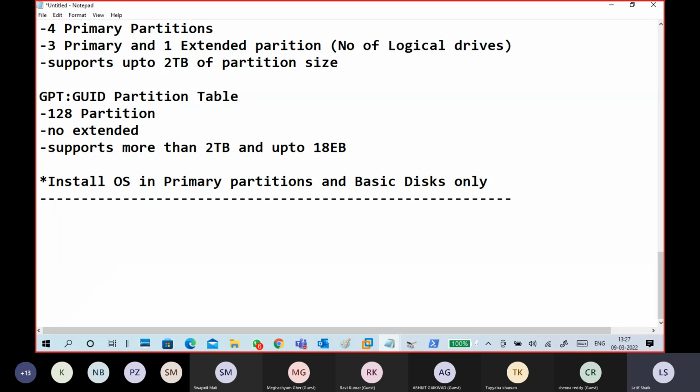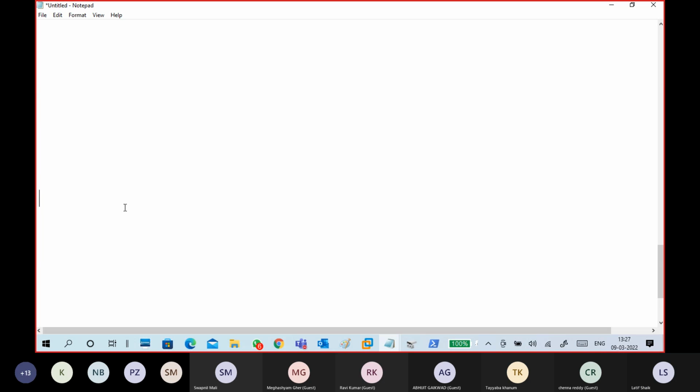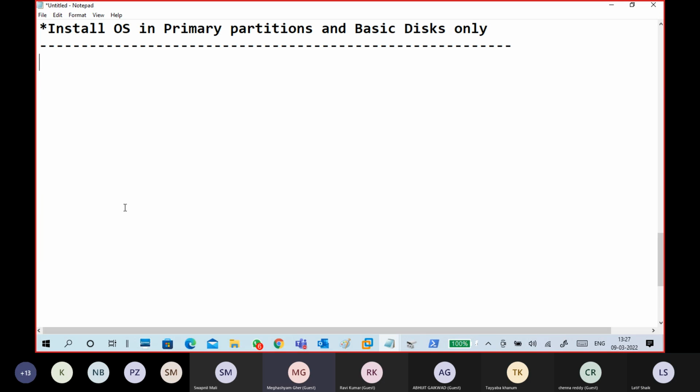Let's understand partitions or not. Yes, sir. Understand. Yeah, sir, got it, sir.